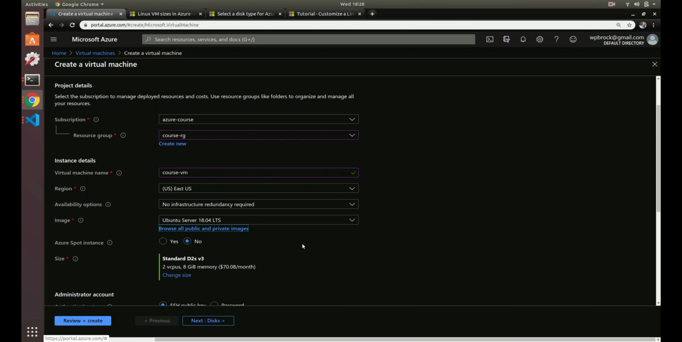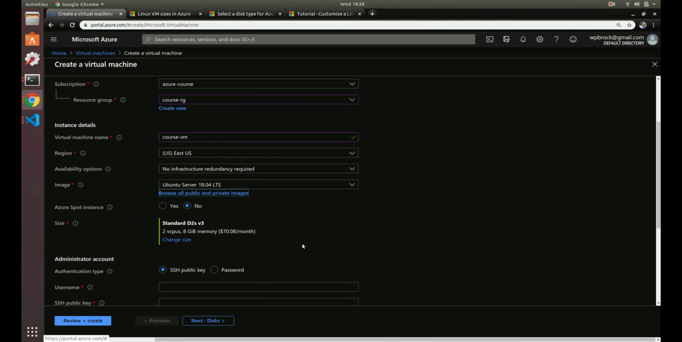We don't want spot instances. Spot instances are a lot cheaper. It gets a little confusing, but Azure can terminate those instances at any time. Basically, they have extra servers at the time, and they say, all right, we can give you these servers, and we're going to charge you pennies on the dollar, but we can take those away from you at any time. So for a web server, that's not what we want to use right now. So we're just going to do no spot instances.